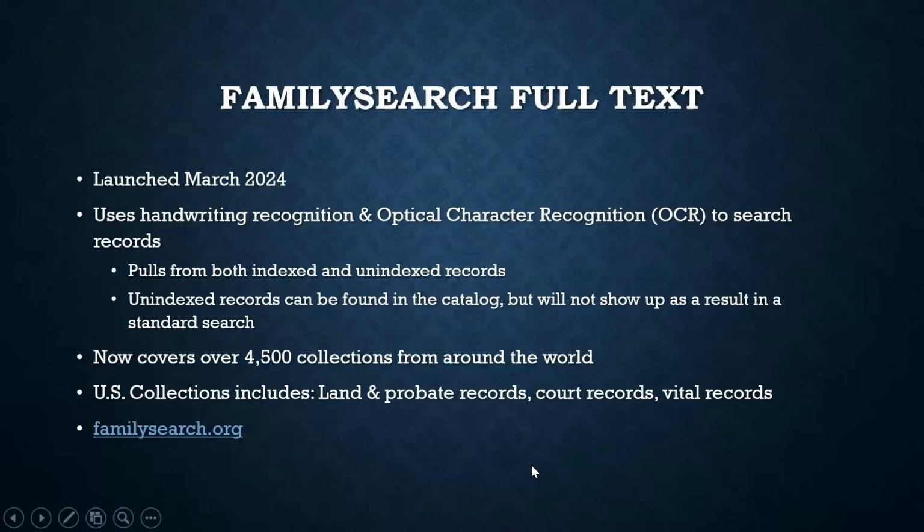For those who aren't familiar with the full text search on FamilySearch, this was something they actually launched last March after the 2024 RootsTech Conference. It uses handwriting recognition and OCR to search the records. So when you're using this special full text feature, it's going to pull records that wouldn't normally show up in a normal search on FamilySearch.